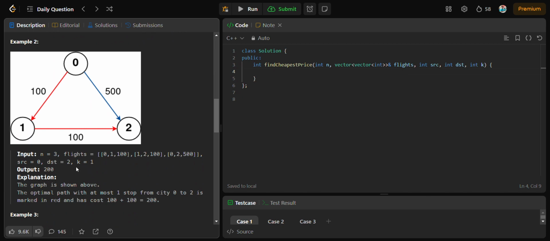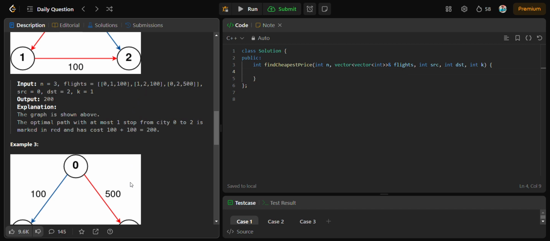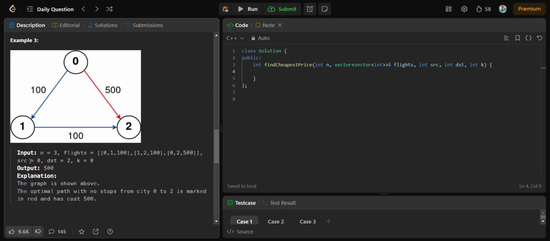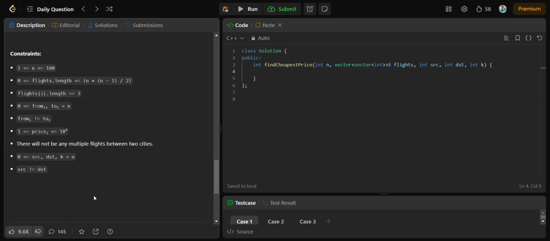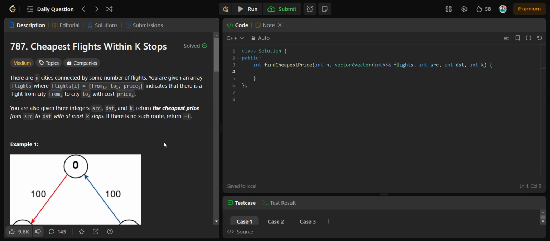In example 2, there are n cities and flights are scheduled according to the array. Source is 0, destination is 2 and k equals 1 stop. So the optimal answer, the cheapest price, will be 200 from 0 to 1 to 2. In example 3, source is 0, destination is 2 and k equals 0. So from 0 to 2 it will be only 500. The optimal path with no stops from city 0 to 2 is marked in red. That's one. So how to approach this type of problem? Let's see.